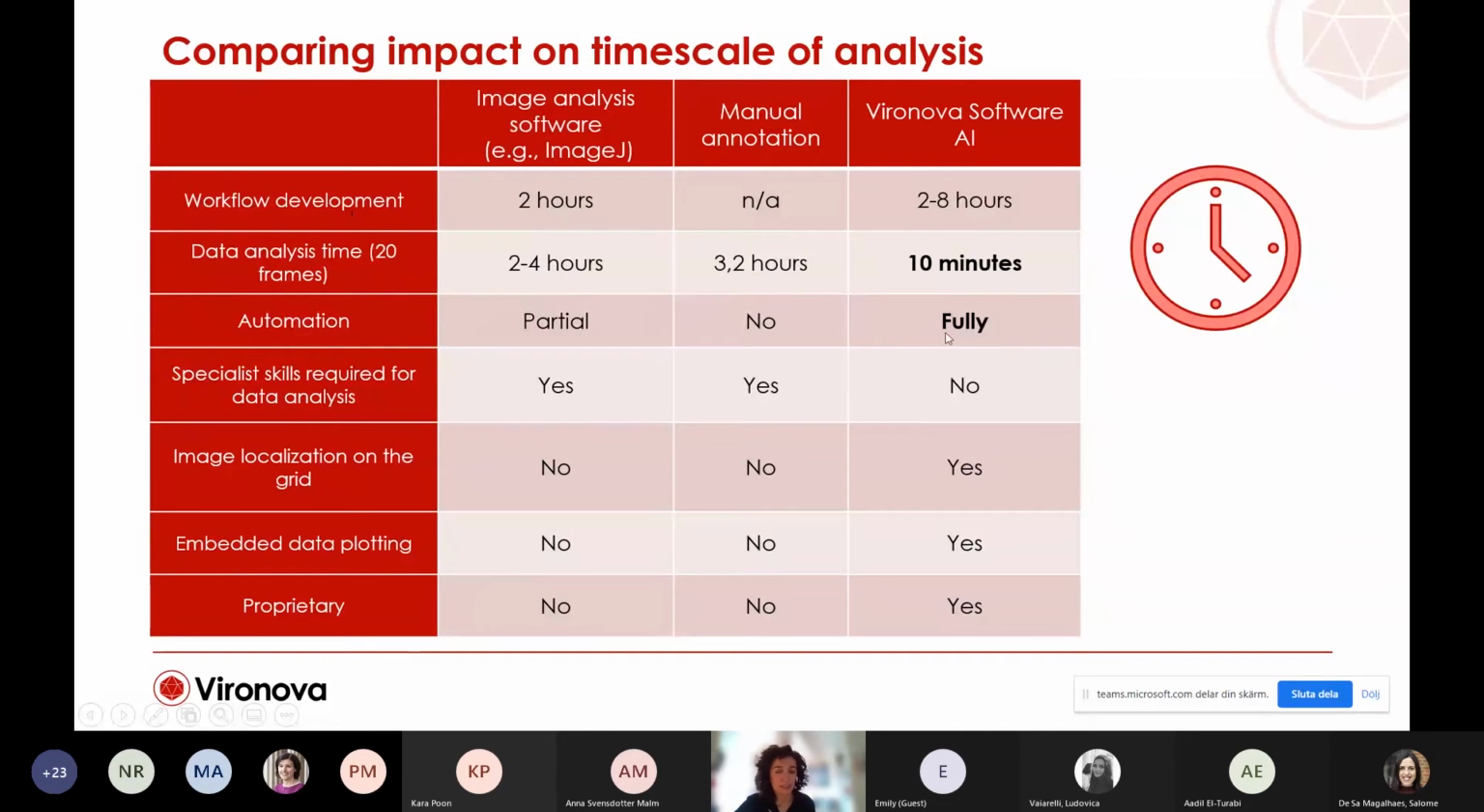To analyze 20 images takes us 10 minutes rather than between 2 to 4 hours, as it does for other image analysis or manual annotation. And this is, of course, fully automated, so you are not dependent on specialist skills. So that was also very good to lay out and get a sense of.